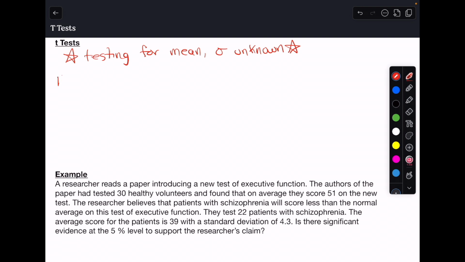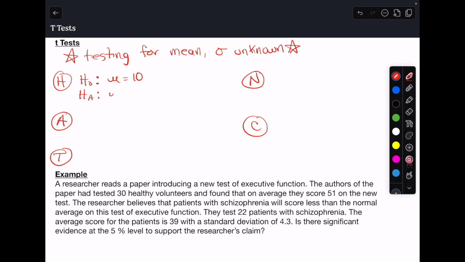So if I look at my Harry and the new cat, my hypothesis now is just going to be something like mu equals 10, let's say. Your null hypothesis is still written as an equal to statement. That doesn't change. For my alternatives, I still have the same 3 options. I could have greater than 10, I could have less than 10, and I could have not equal 10. So, same 3 options.